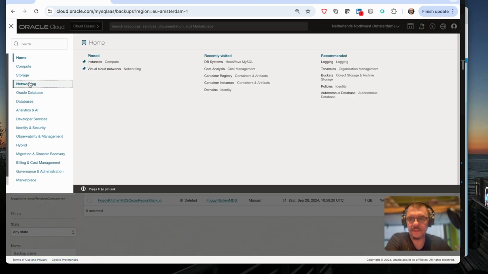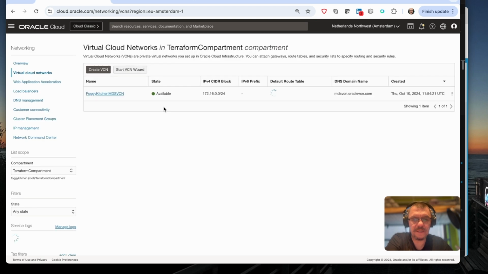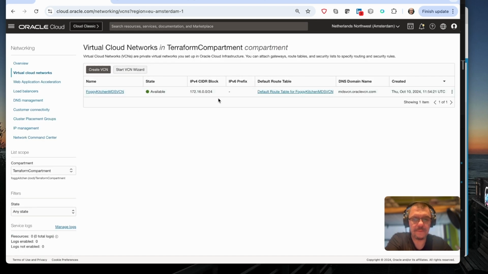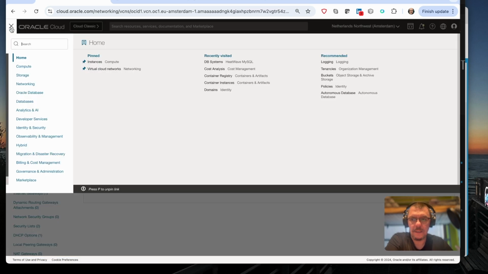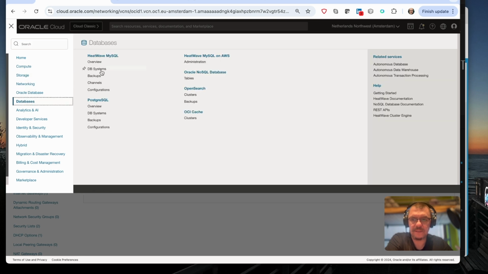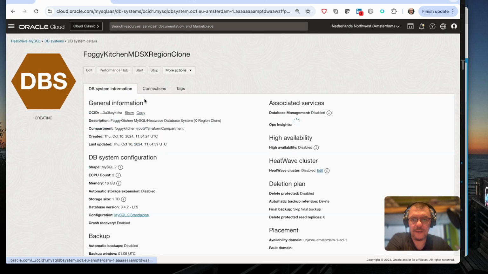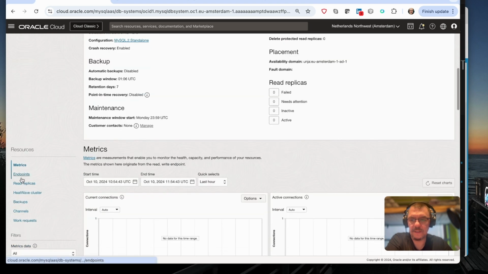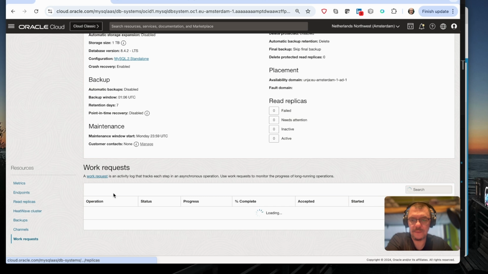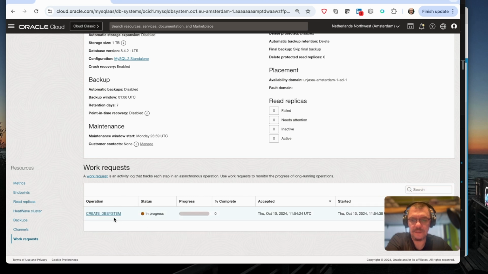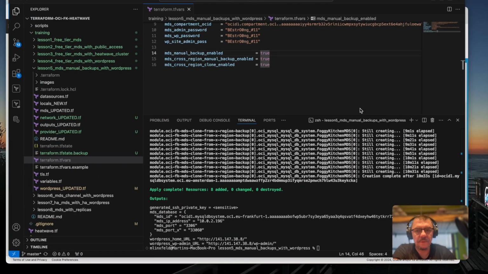So first of all, let's navigate to network just to see if the networking is there. Yep, the database will be nested in this subnet and VCN, and the database itself is on the way, right? So it's in a creation process, in progress. So again, I will pause the recording and I will be back when all of that is finished. Okay, looks like the process of provisioning is finished.